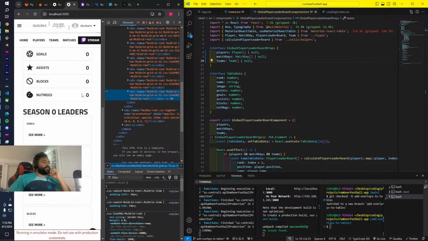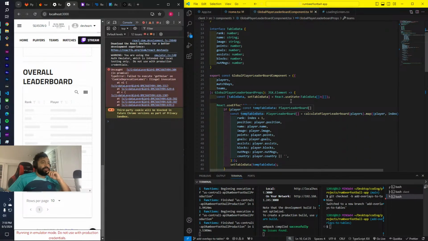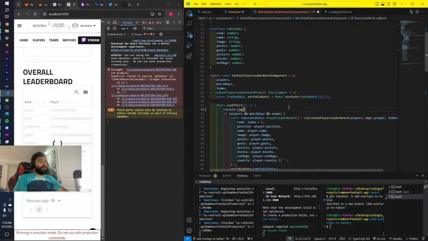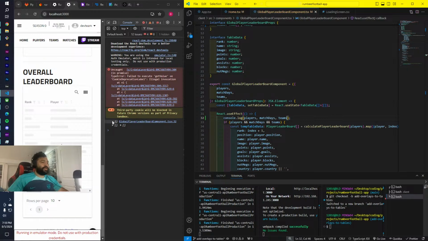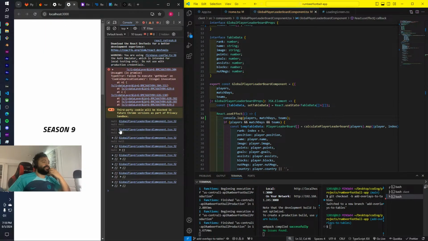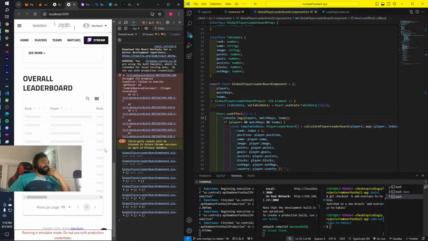If I were to open the inspect tool, this is fine. I can leave it like that. Console. Let me console log. Yeah, we just console log everything: players, match days and teams. So I want to see what it is when it comes in. It's not null, but it's empty. Let me see something. Okay, it is null for a second, but then it returns to something. Got it.